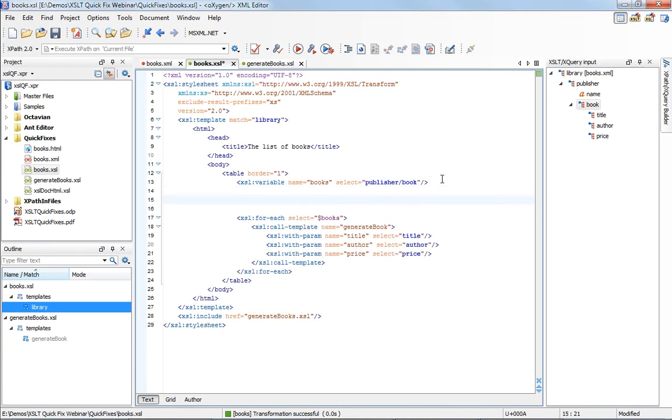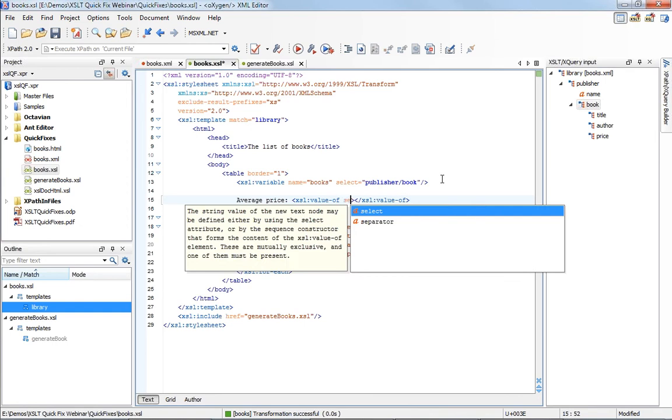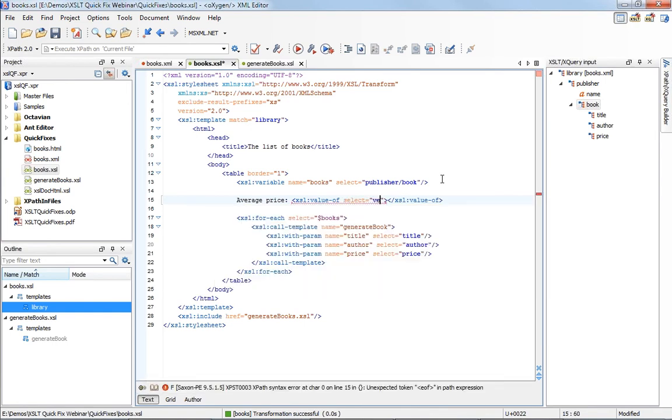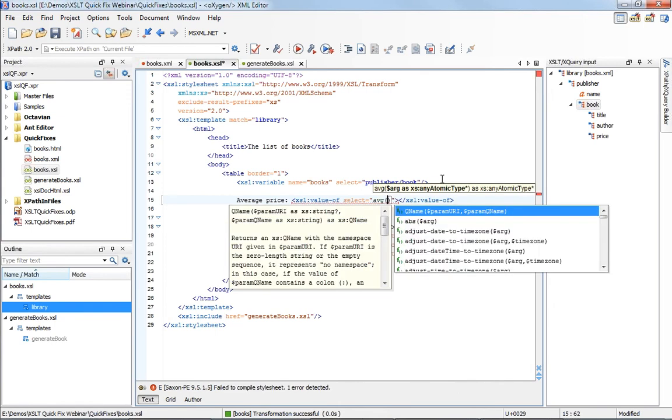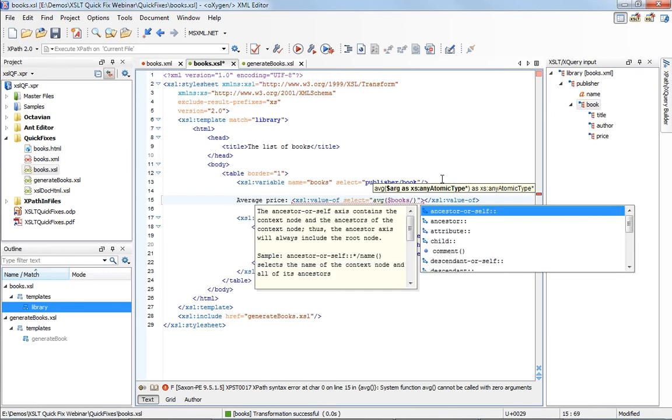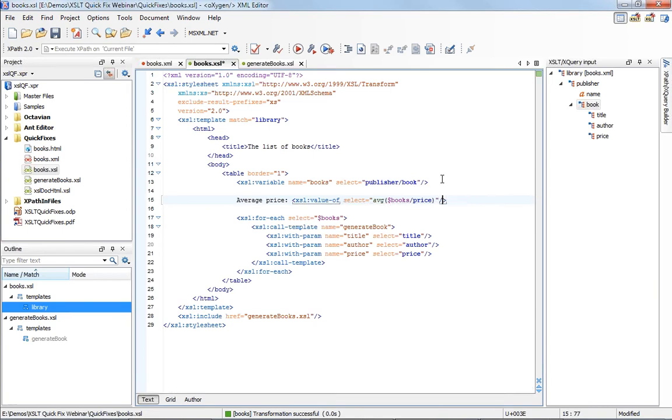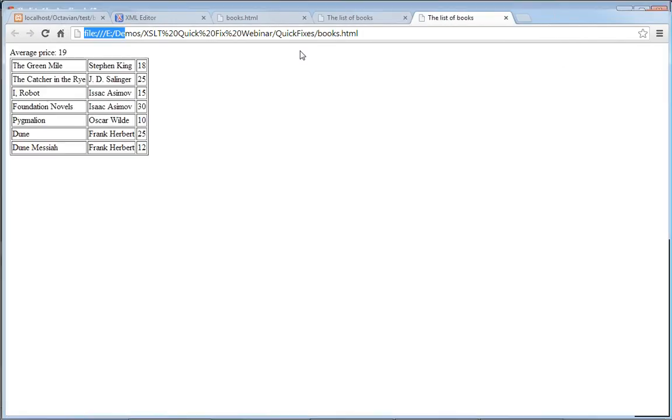And then I want to print the average price of the books, so I'll say average price. It's the value of, and I'll use the average function, and I'll pass as parameters the book's price, and I want to be around value. Then save this and run again the transformation, and we see that we have here the average price of the books.